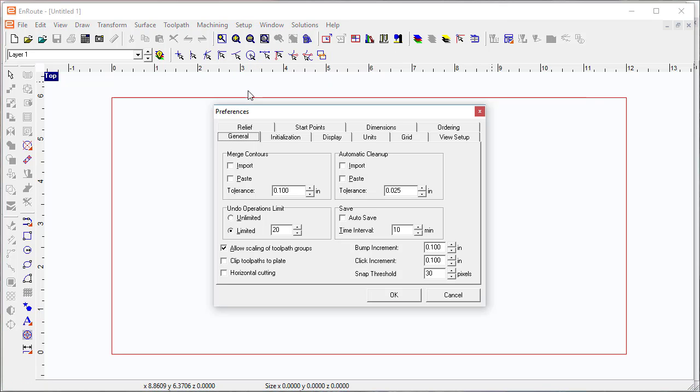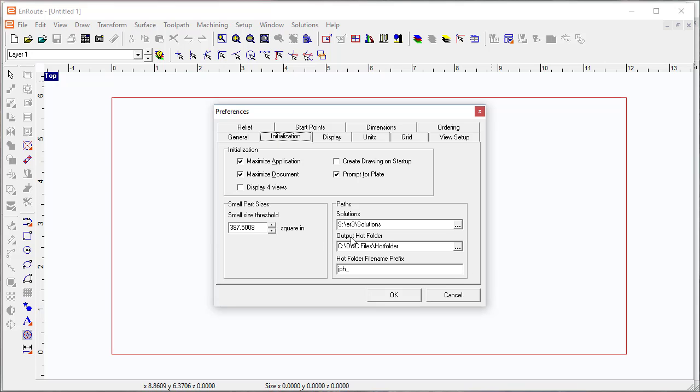Now if I get into my setup preferences and I go to initialization, you'll see now I've turned on some hot folder options. So a hot folder that I can specify here, and then what we call a hot folder file name prefix. So it'll give a prefix for file names that can then be numbered. So if I want to have a number of files that go into the hot folder, then that's an option.